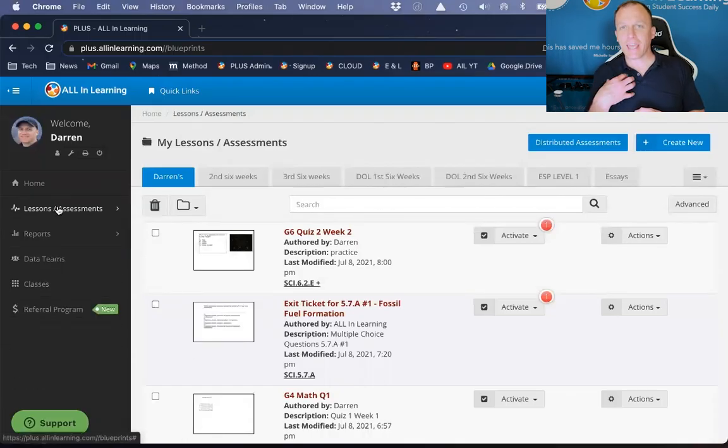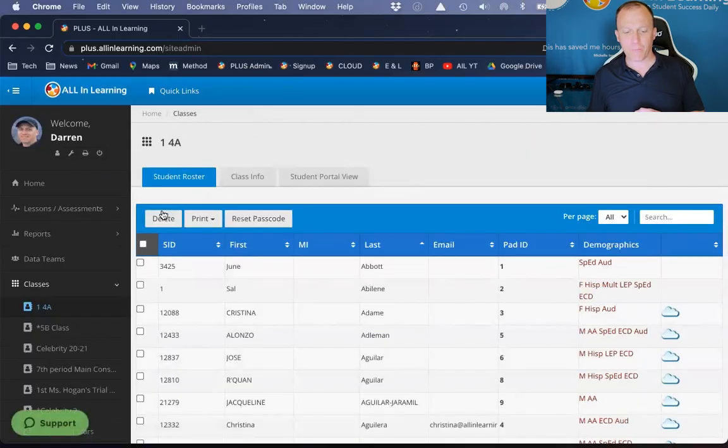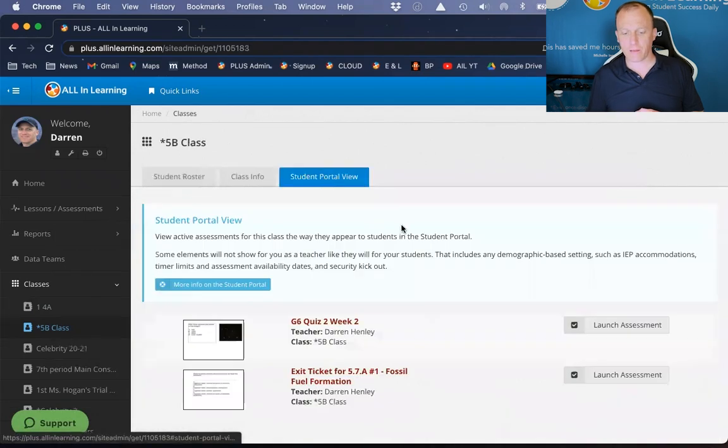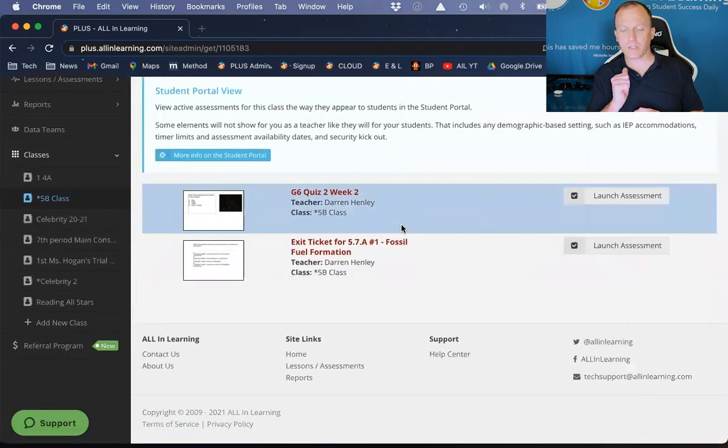So how I can view what the students see in the student portal is I'm going to click on my classes tab, and then I'm going to click on the class roster, which is my 5B roster here. And so you'll see here there's an option to view the student portal view. So I'm going to click on that, and then it shows me the assessments that are active, and then there's the launch assessment, so I can go in and see exactly what the students see. So it's a great way for you to preview and to see what the students are going to see.